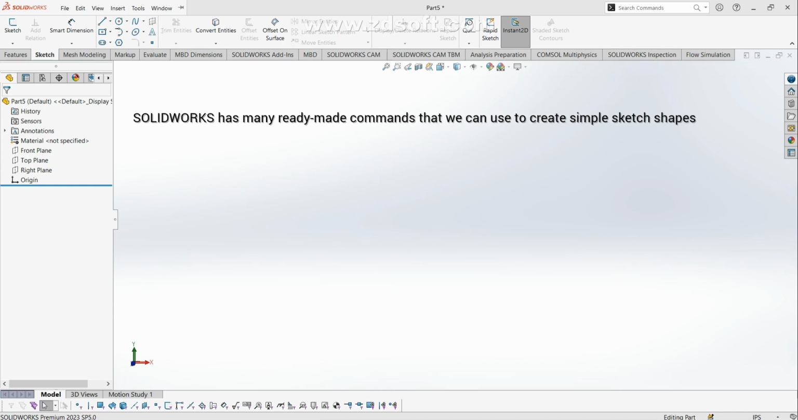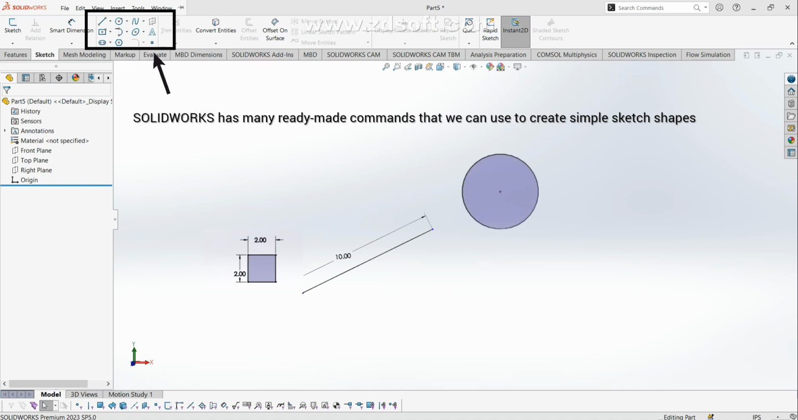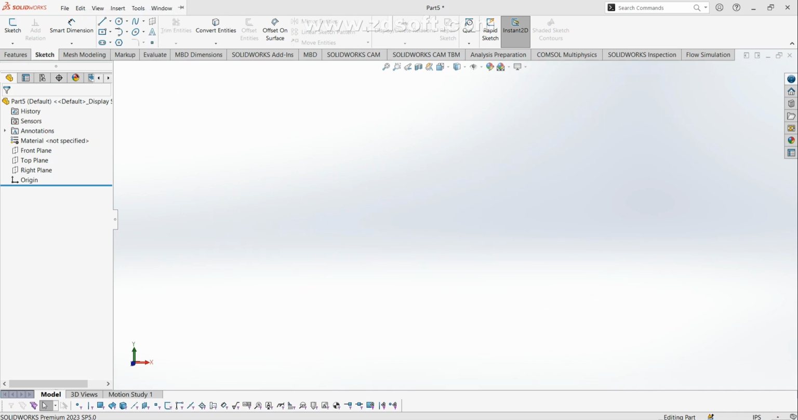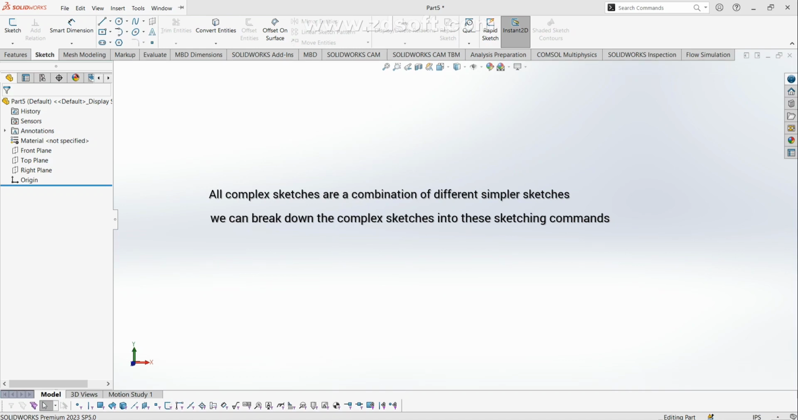SOLIDWORKS has many ready-made commands. Over here in this command bar, you can see them, that we can use to create simple sketch shapes such as lines, squares, circles, ellipses, arcs, and so on. We will learn about these sketching commands in the next tutorials. However, it is important to understand that all complex sketches are a combination of different simpler sketches. We can break down the complex sketches into these sketching commands.